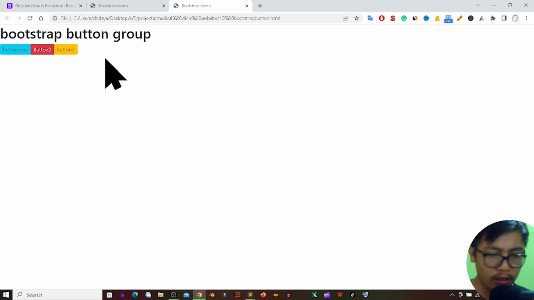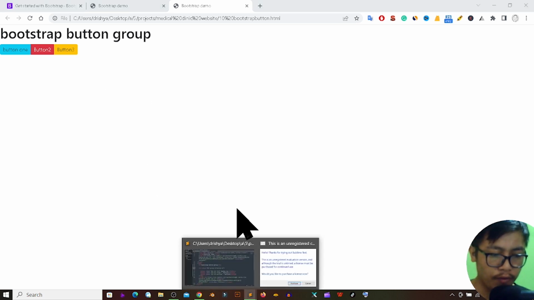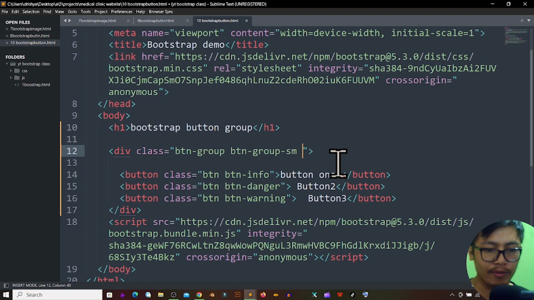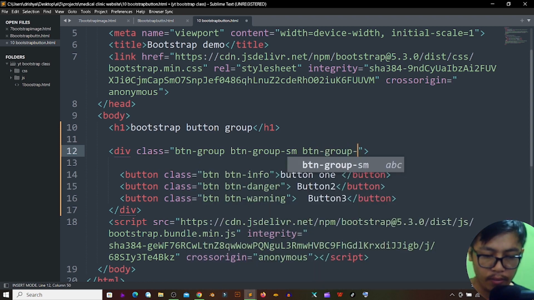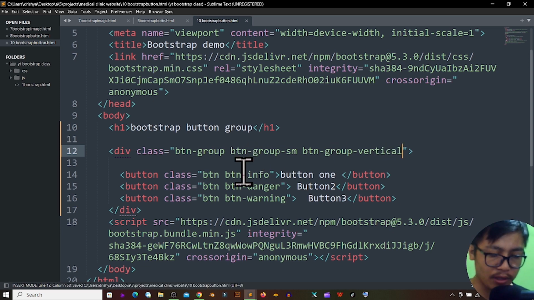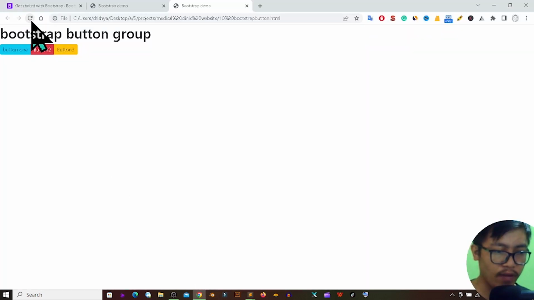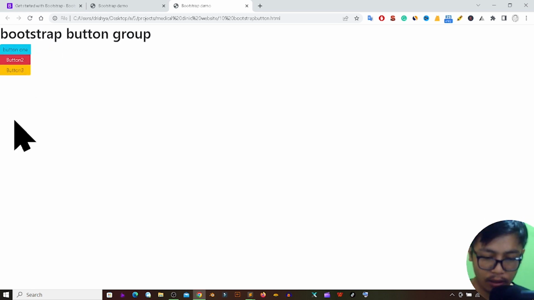So you can create a vertical type of the button group. For that, just you have to come here and use a class btn-group-vertical, and you have to save it by pressing Ctrl plus S. And if I reload this one, so now we can see my button group came in the vertical style, right? So in this way you can easily use this one.